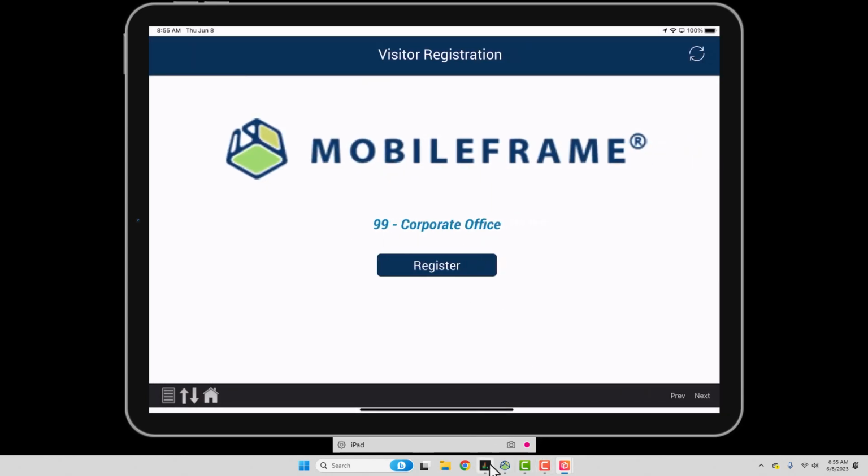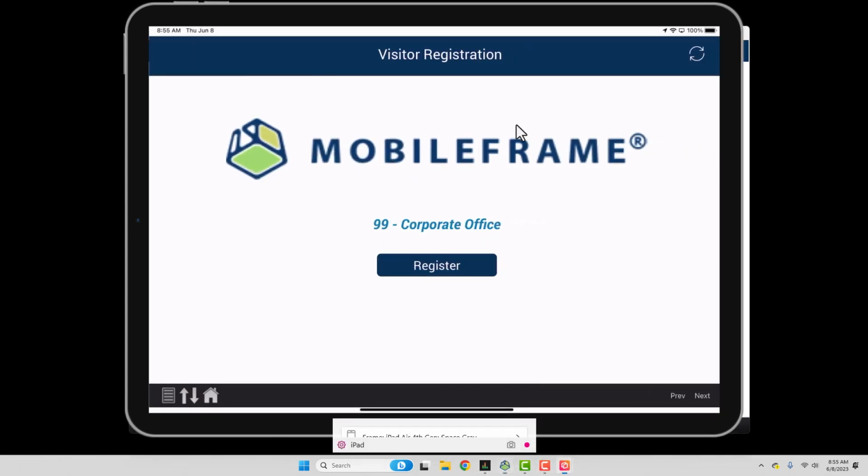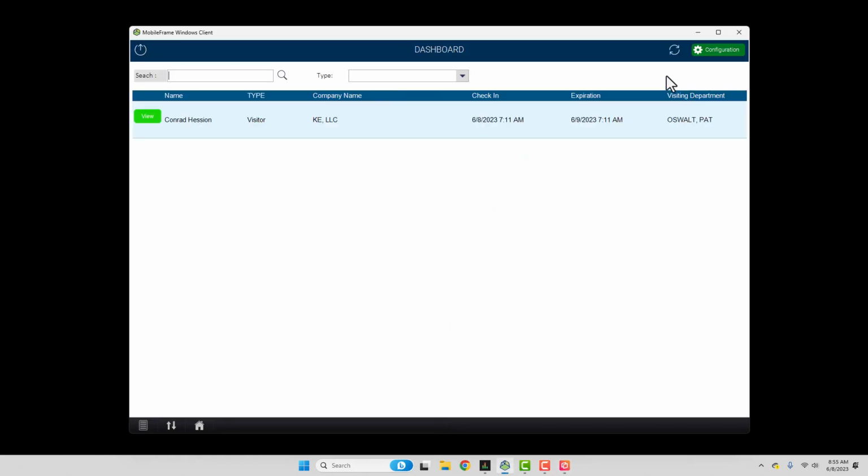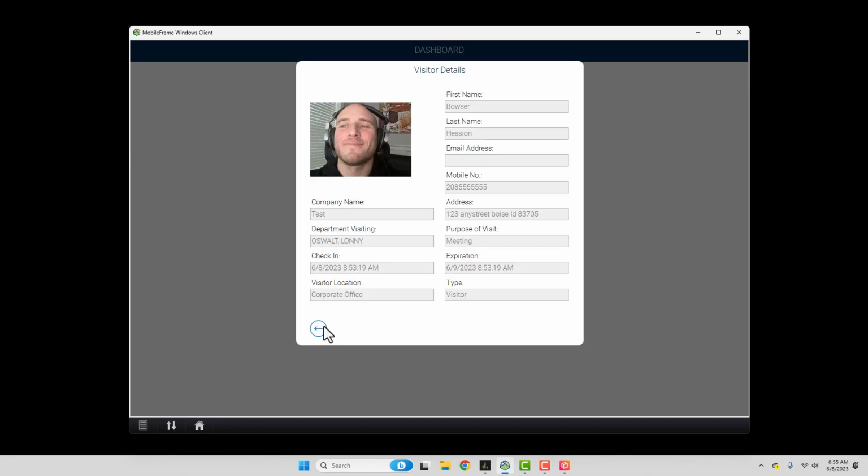So the application can be set up to just restart over and over again. So let me go ahead and I'm going to disconnect the iPad. And then if this gets refreshed, then you'll see Bowser Hessian's information in there. If I click on View, then you'll see the picture.